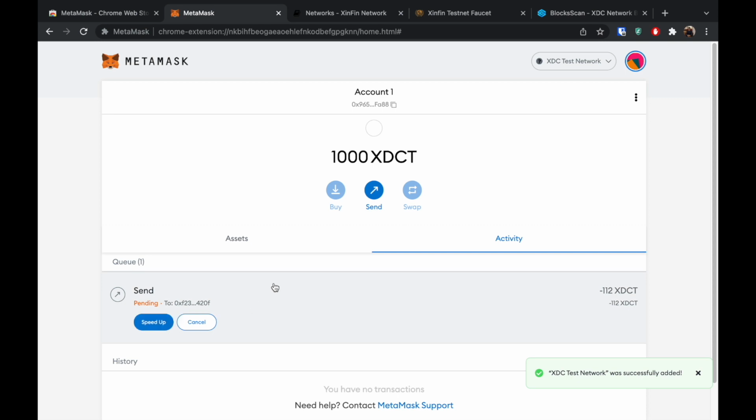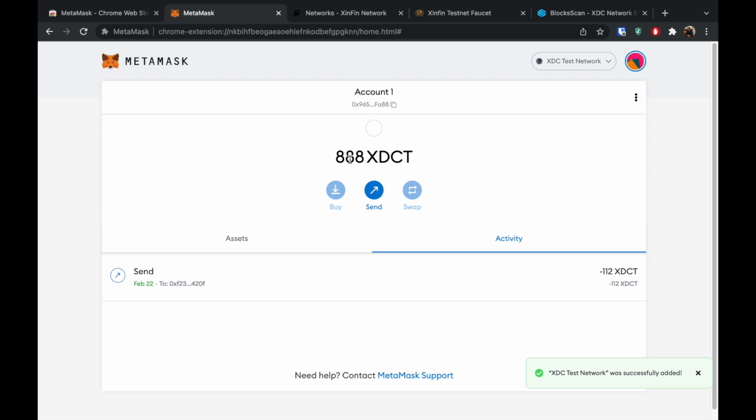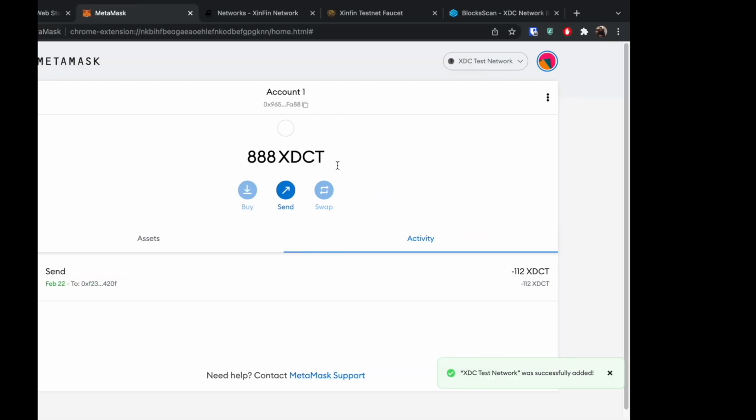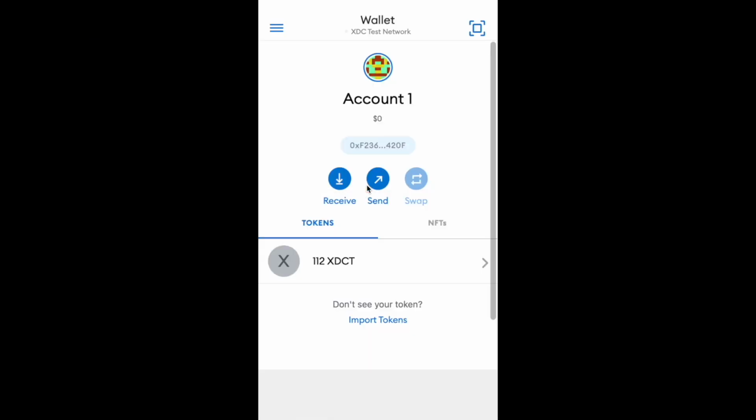We'll give it a sec, and once it is completed, we'll see that the balance here will be changed to 1000 minus 112. And the amount of money which is in our phone's wallet will have increased. As you can see, the 112 XDC have been debited from our account, and now we're left with 888 XDC. And if we go to our app on our phone, we can see that 112 XDC have been credited.